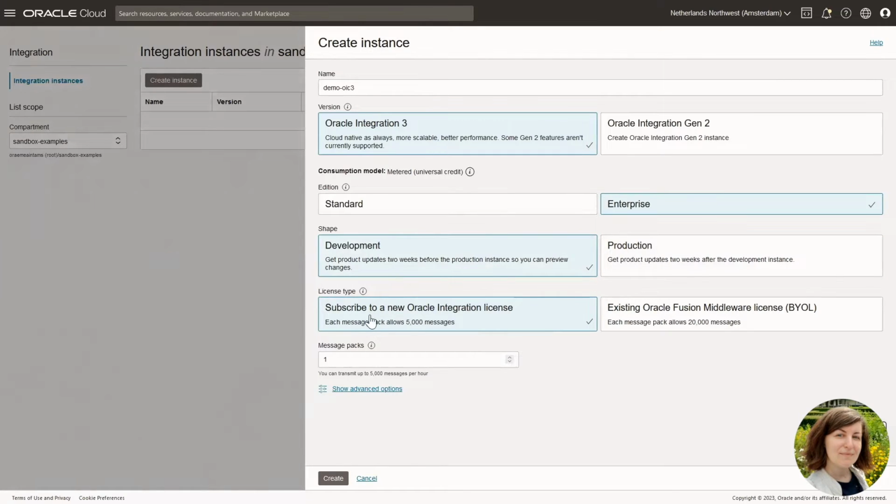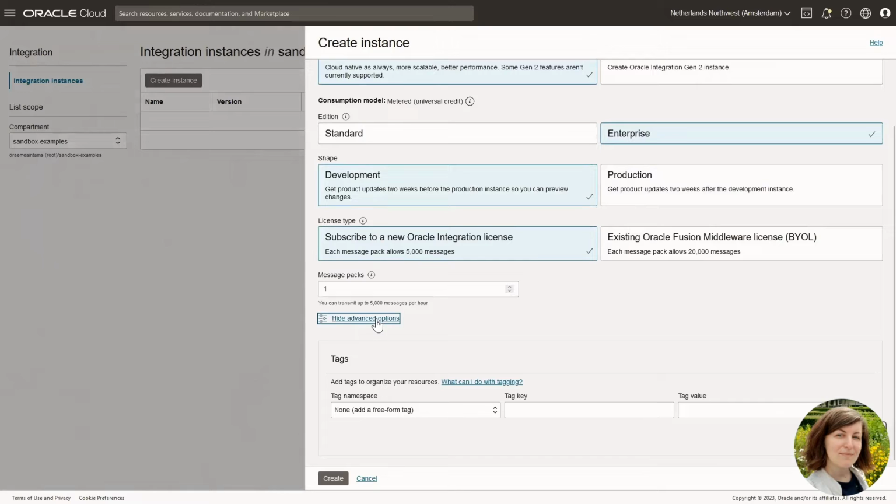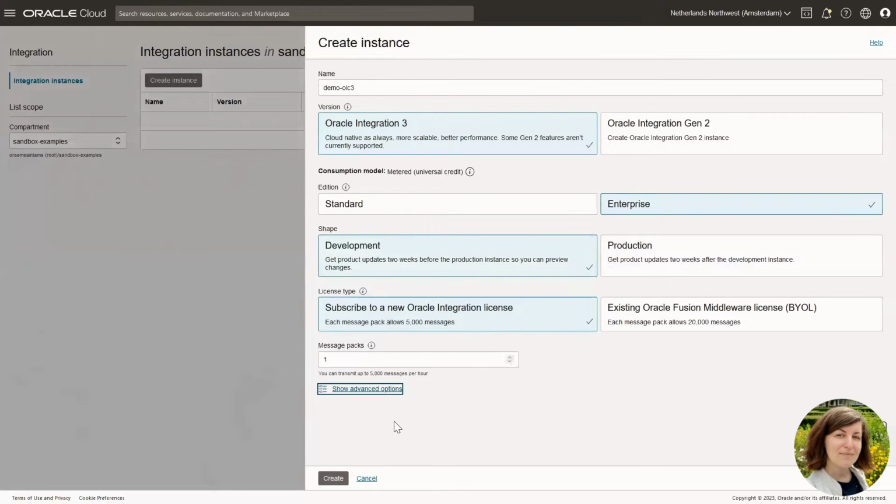Choose your license type between subscribe to new Oracle Integration license, which is selected by default, or BYOL in case you already own licenses for Oracle Fusion Middleware. Choose the number of message packs. This is the sizing of your OIC instance. You can choose between 1 and 12 message packs with the subscribe to new Oracle Integration license. You can add tags if needed. And click on Create.